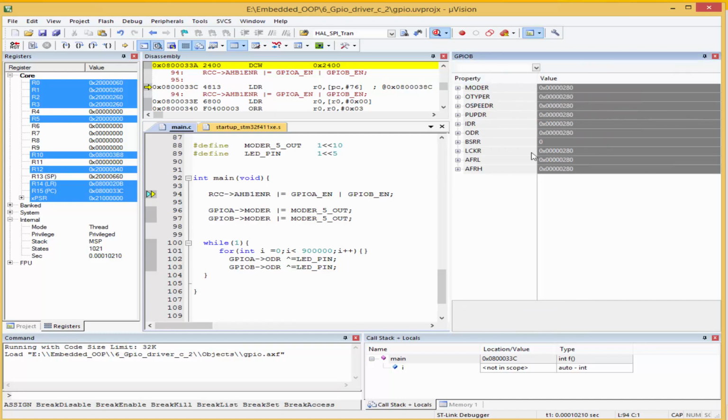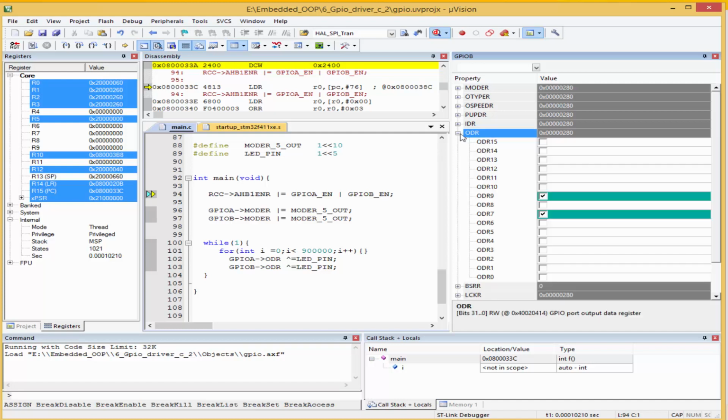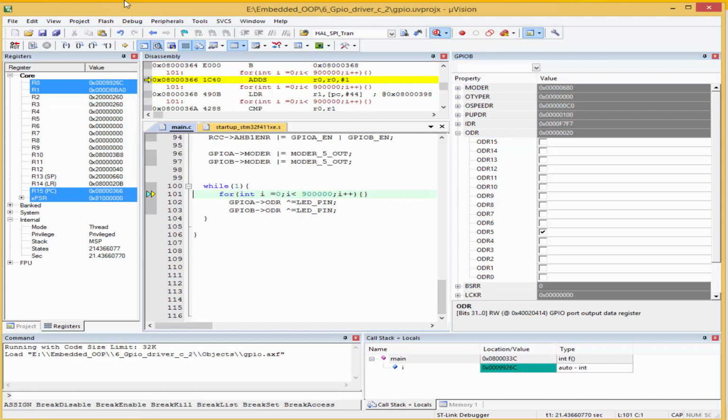What we are toggling is the output data register. That is how the light blinks. Basically, we write into this register. So I'm going to expand this and click here to run my code. As you can see, ODR5 is toggling on, off, just like we are toggling it. And we can verify PA5 as well. So often, if you are trying your GPIO and you don't have an LED to test with, you can test the firmware just by making sure it's working here. If it's working here, it means the software is fine.